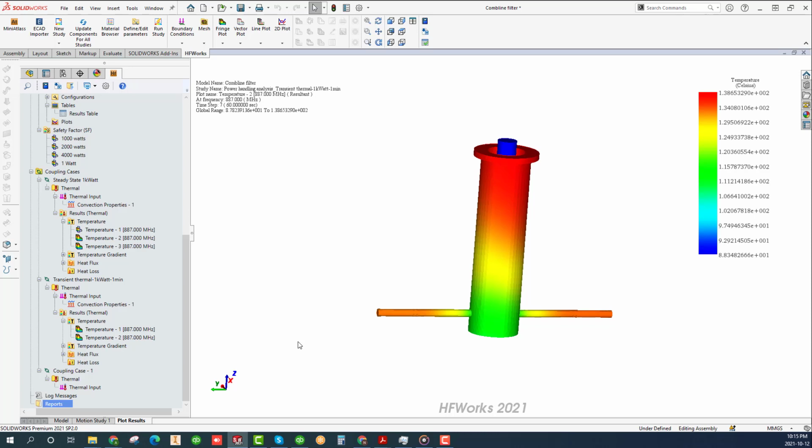Hence, the power handling of your filter or other high-frequency devices depends both on the breakdown, or the safety factor, and the temperature rise. HFWorks gives you both. A tool like HFWorks is indispensable to achieve a design that respects the power handling capabilities without overdesigning. You cannot guess it. You must simulate it.